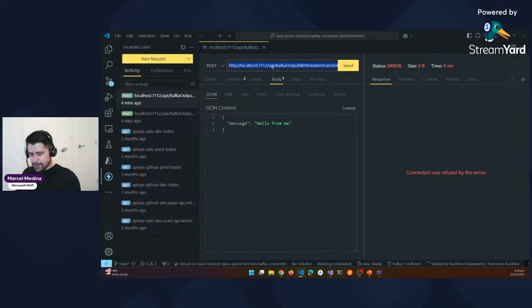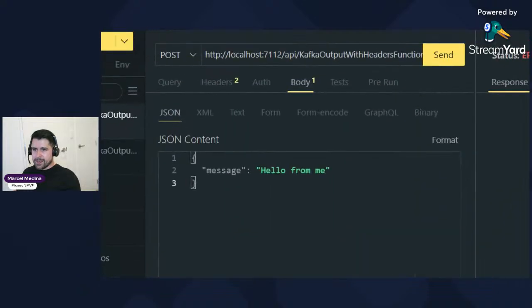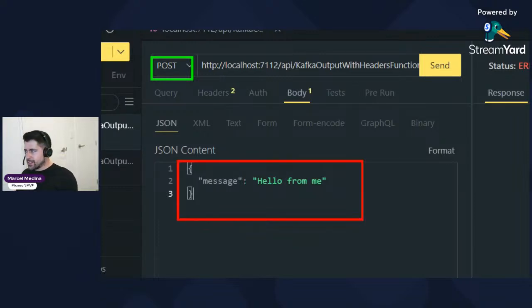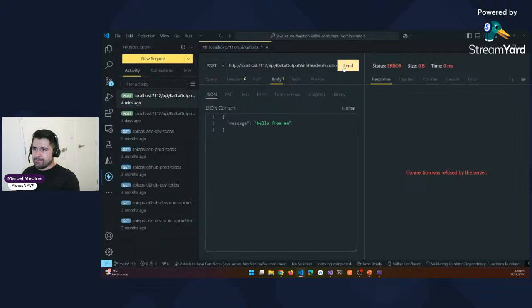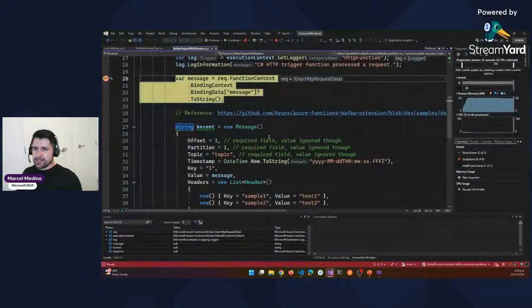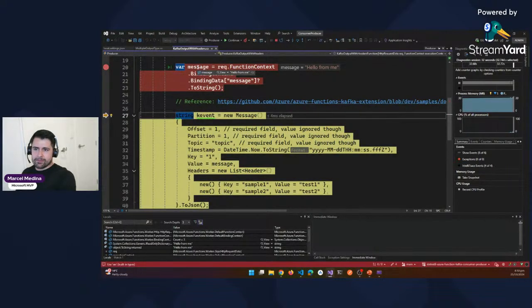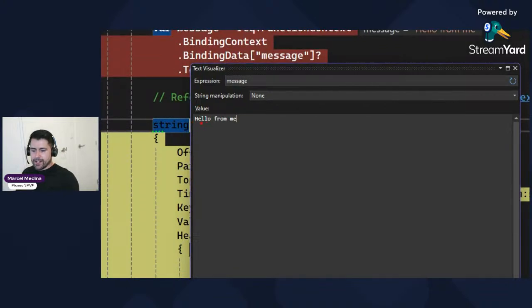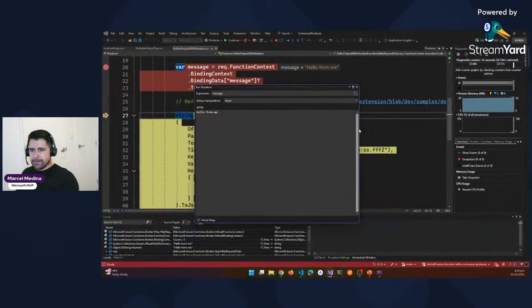In here, I'm using Thunder Client, and I'm using a post, and I have a message, hello from me. Okay, so I'm just gonna send that one. It triggered. You can see Visual Studio here is just showing. And what was the message? Right, so that was HTTP trigger. I'm gonna grab the message. What's the message? Okay, hello from me. So that came through.